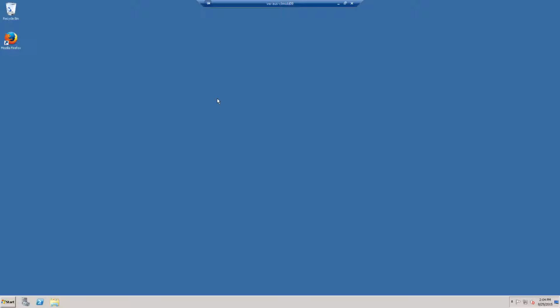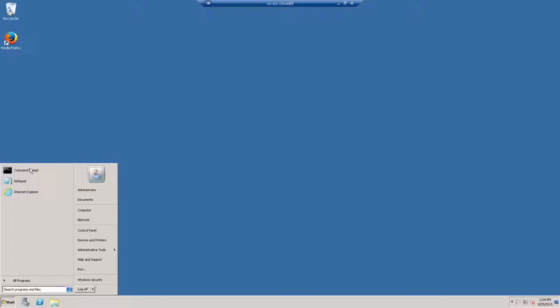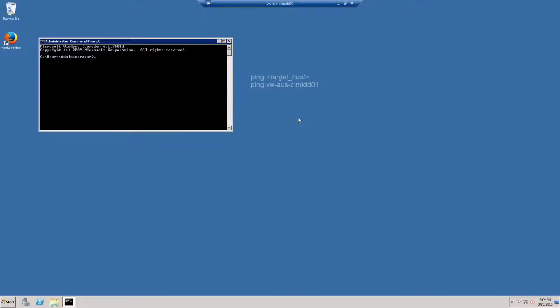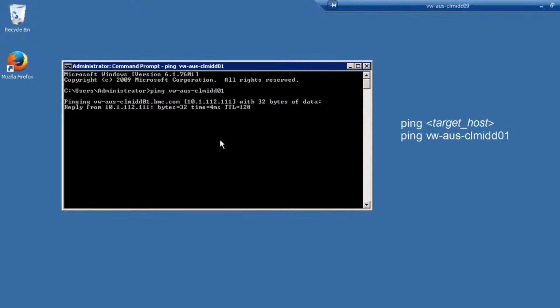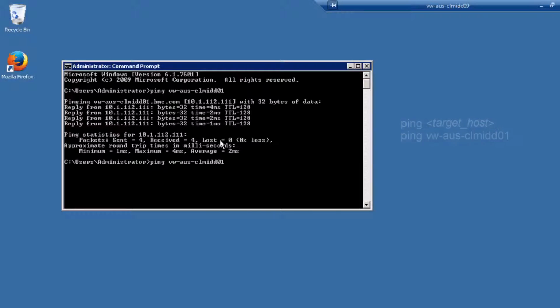Here we are inside the installer host. Before we get started, we need to run some sanity checks on the installer host. The first thing we're going to do is ping all of the target hosts to make sure that we can connect. So we're going to run through all the target hosts real quickly.